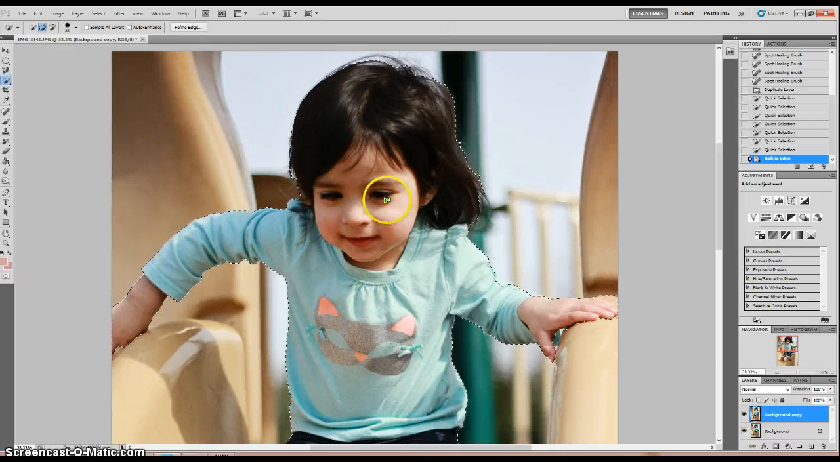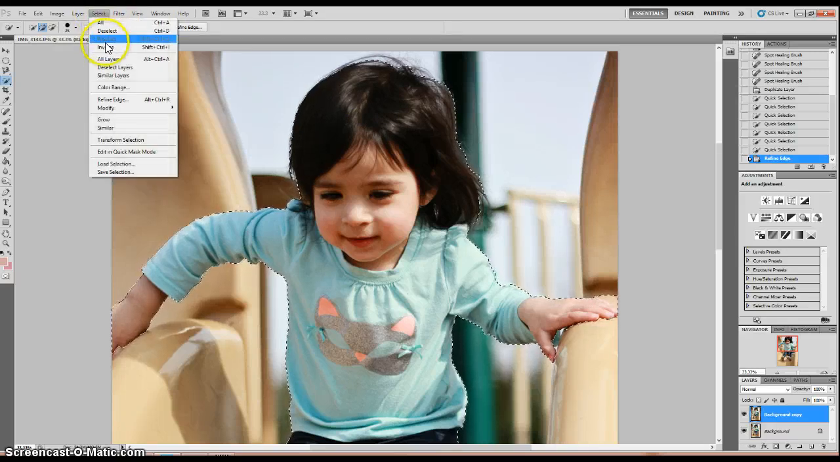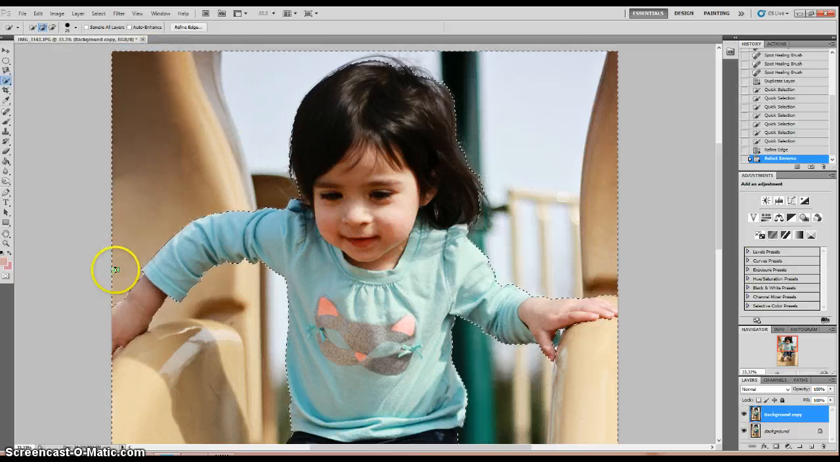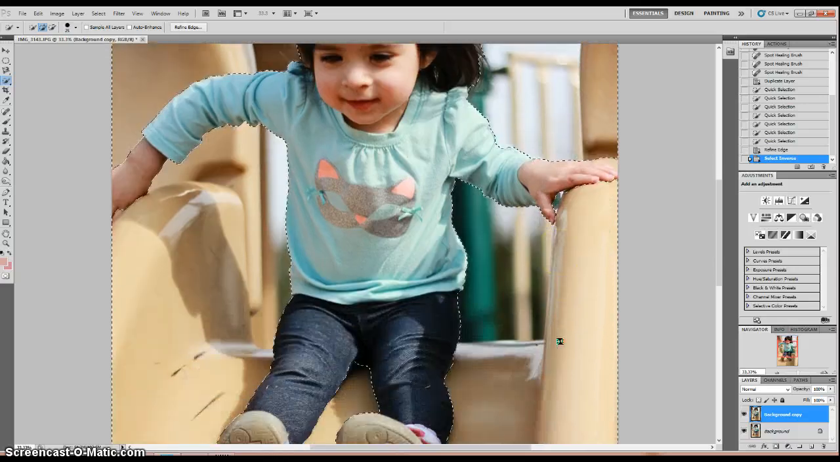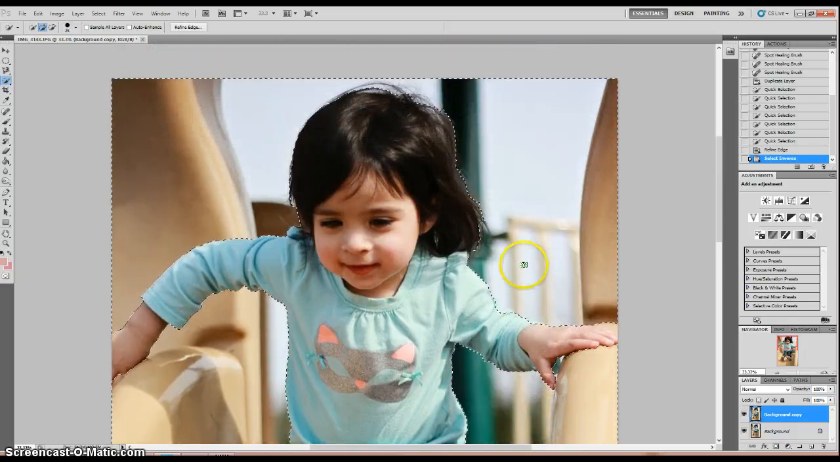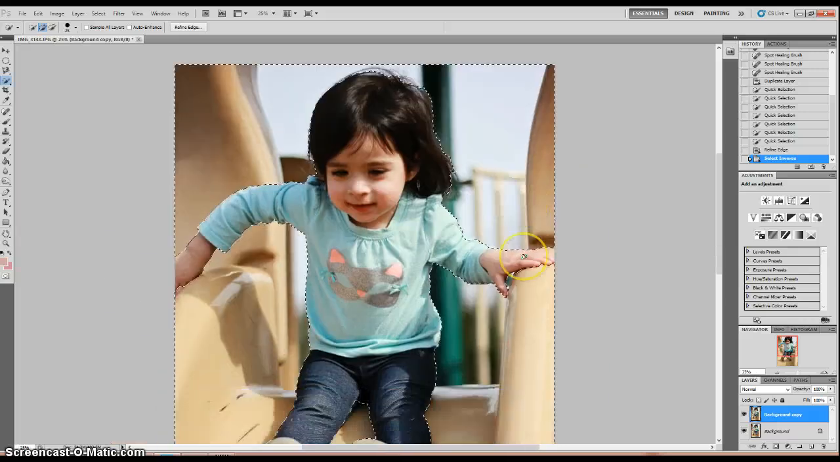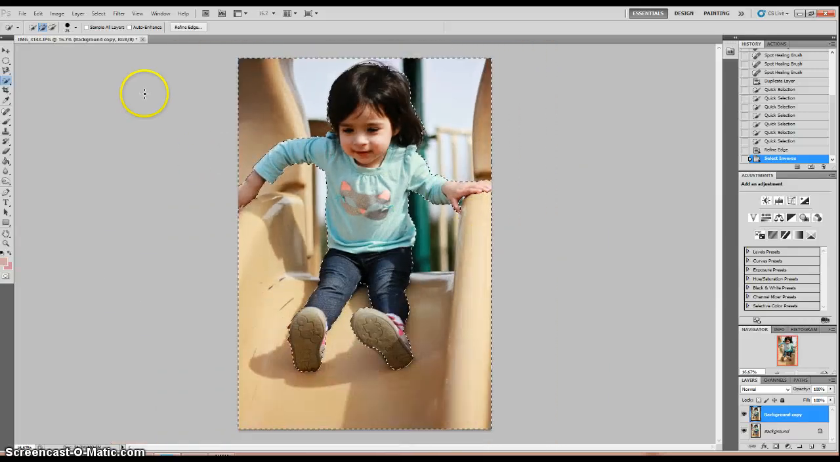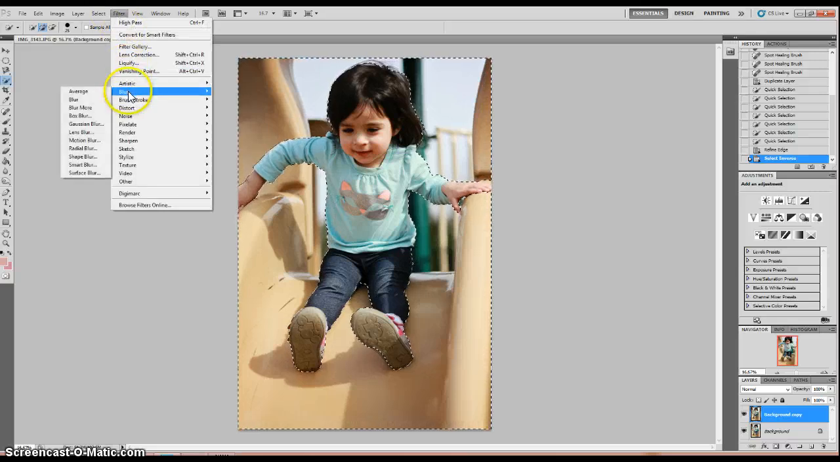Now, we want to create motion blur on our background. That way our subject stays frozen. But right now our subject is the one that's selected. So you can either go to Select, Inverse, or hit Control-Shift-I. And that will select everything else but the subject. Okay? So I'm going to zoom out here real quick using my Control-minus keyboard shortcut so that I can see my whole image. And I'm going to go to Filter, Blur, Motion Blur.